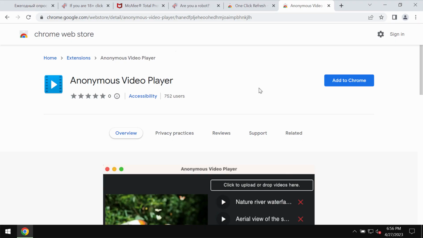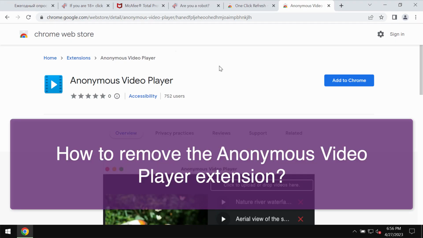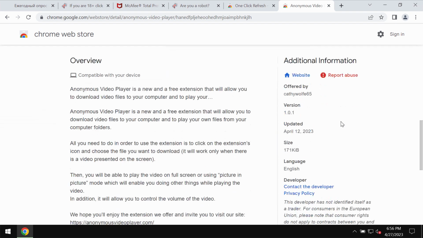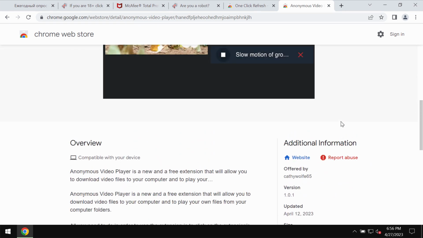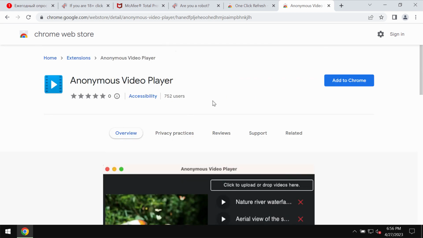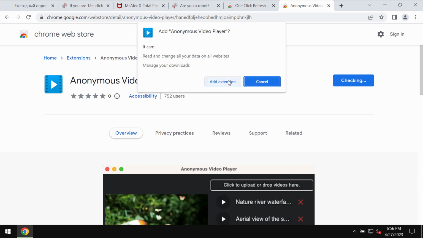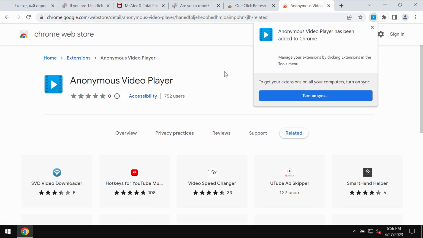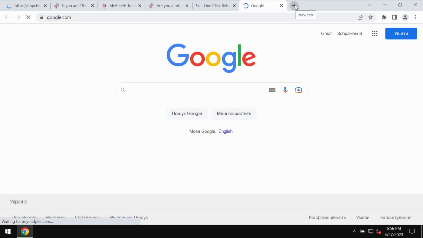My video will provide you with instructions on how to remove the unwanted browser extension called Anonymous Video Player. Anonymous Video Player is an extension designed specifically for Google Chrome. If it gets installed, it operates as adware, and once installed it starts to display a tremendous number of intrusive advertisements not related to the sites that you visit.